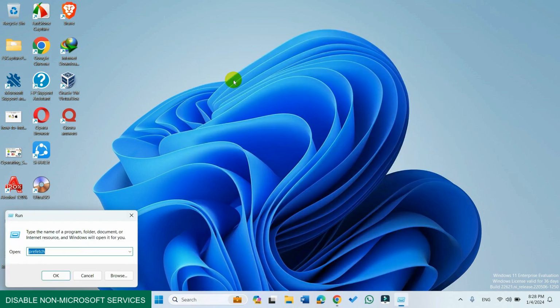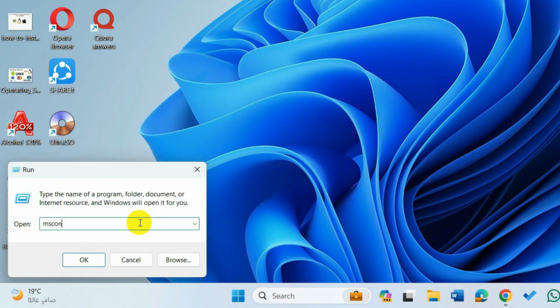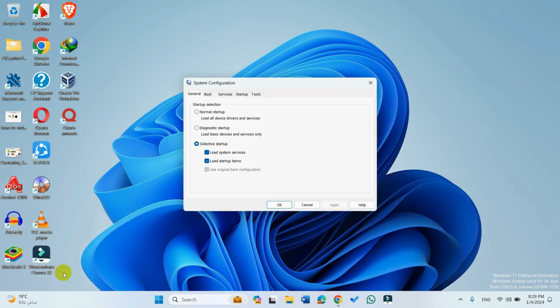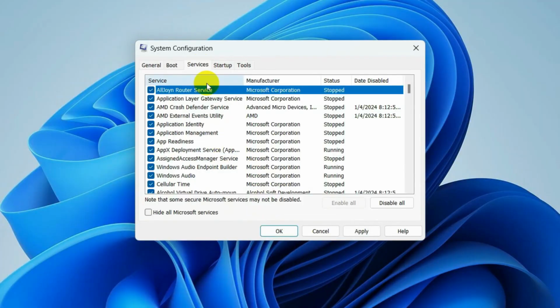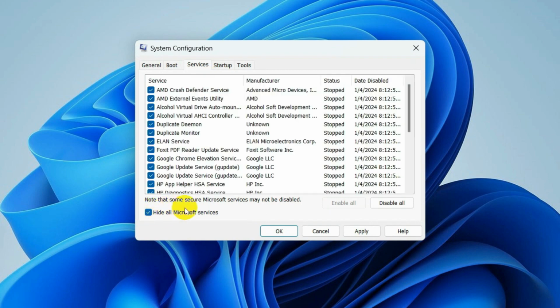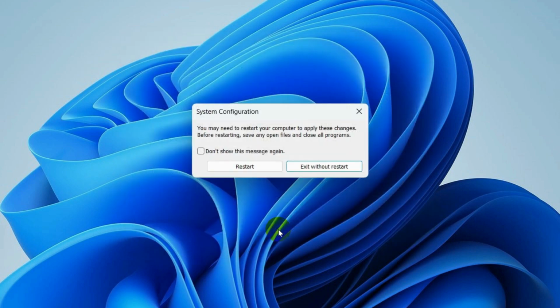Open Run again and type msconfig. In this step, we're going to disable all non-Microsoft services. This will help boost your computer performance to the highest. Now select the Services tab. Check Hide all Microsoft services. Click Disable All and select OK. Here it will ask you to restart your device. Skip this for the meanwhile until we're done with all of the steps.